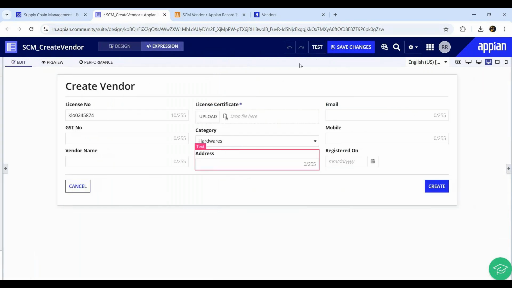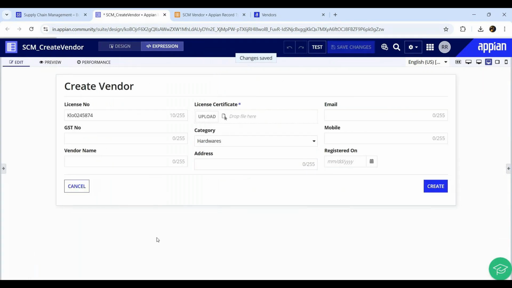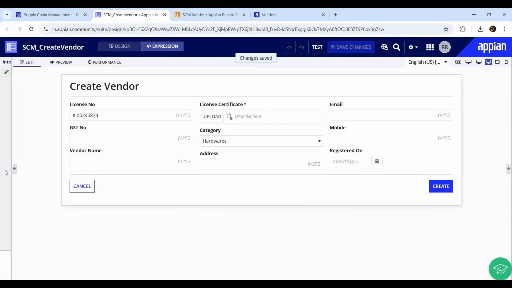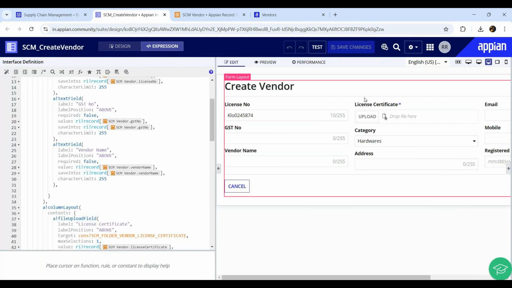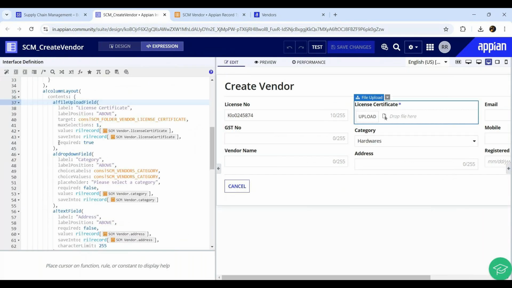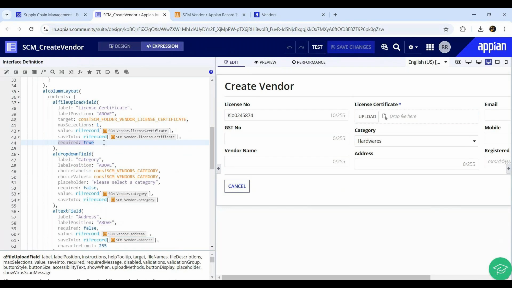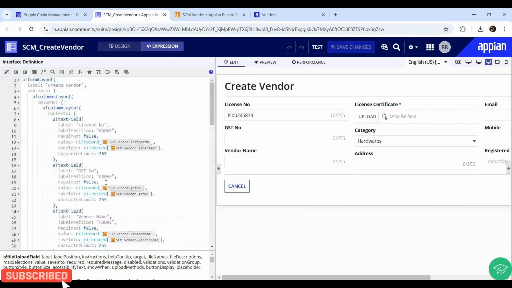Okay, so now this interface is almost ready. Now one change we see is that for the license certificate field, the required is true. When I say required is true, you see that there is a star mark added here. It means that this field is mandatory. So wherever you want to say the field is mandatory and the user has to provide the value, we will have to make this field true.